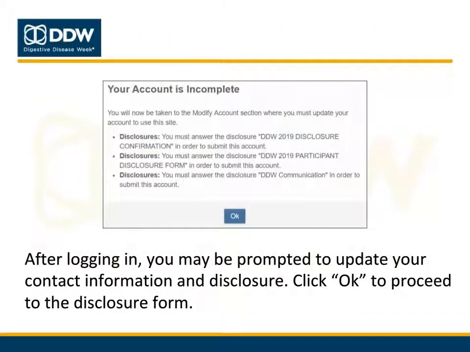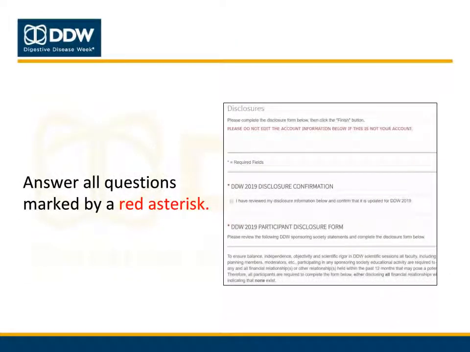Upon logging into the site, you may be prompted by a pop-up message to complete your DDW 2019 financial disclosure. Click OK to proceed to the disclosure form. You'll now see the disclosure form. Be sure to answer all questions marked by a red asterisk.